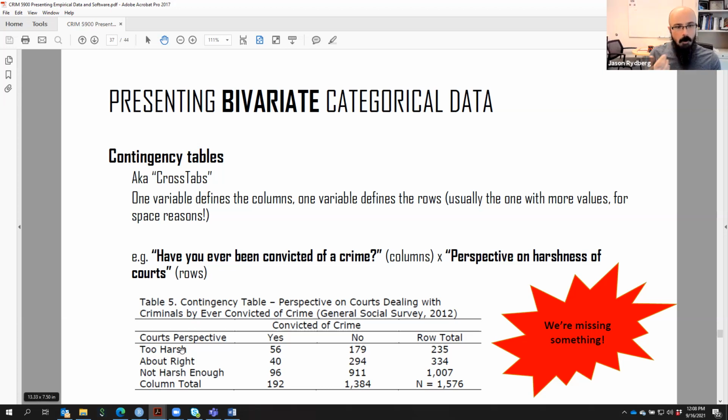We might want to draw some conclusion, like what's the association between having a previous criminal conviction and your perspective on the courts. I think what we would hypothesize is that if you have previous experience, or if your family has previous experience, you probably have a more grounded perspective on the criminal justice system in terms of what happened to you, for instance. We might expect that people who have a previous conviction think that courts are probably too harsh or probably about right, as opposed to not harsh enough.